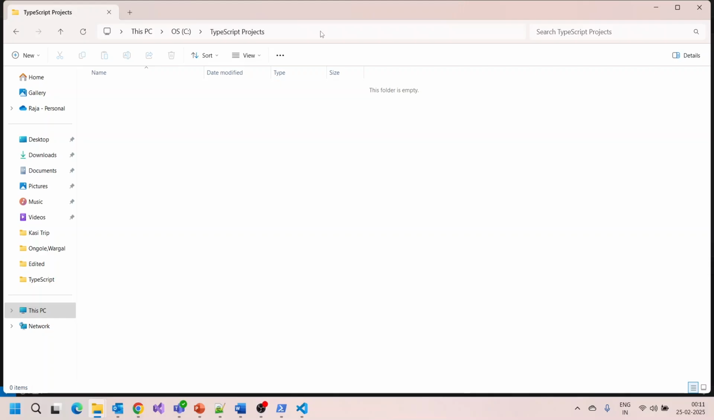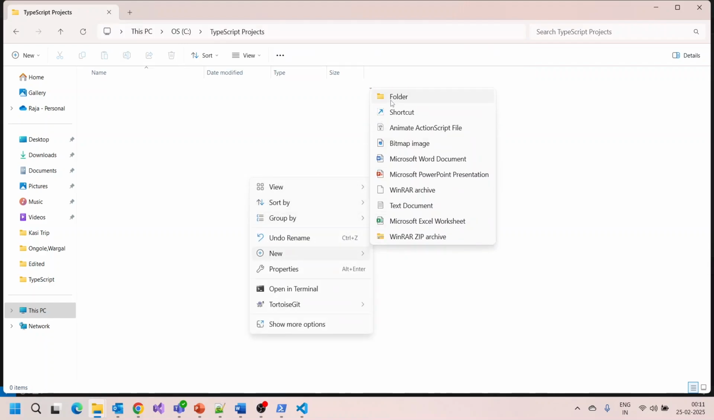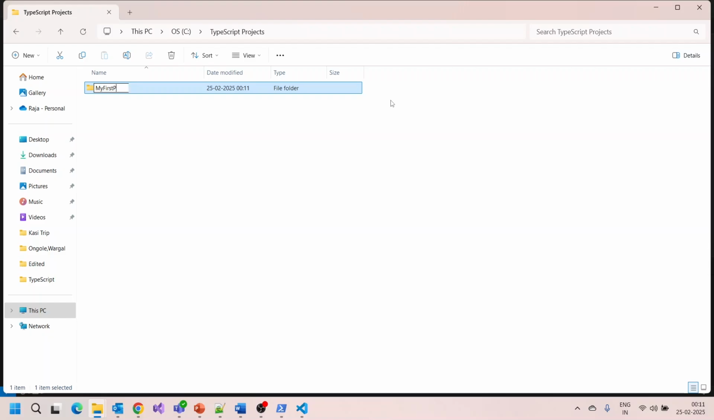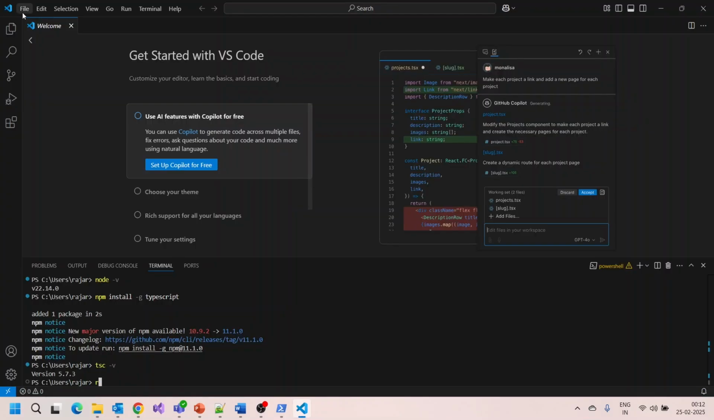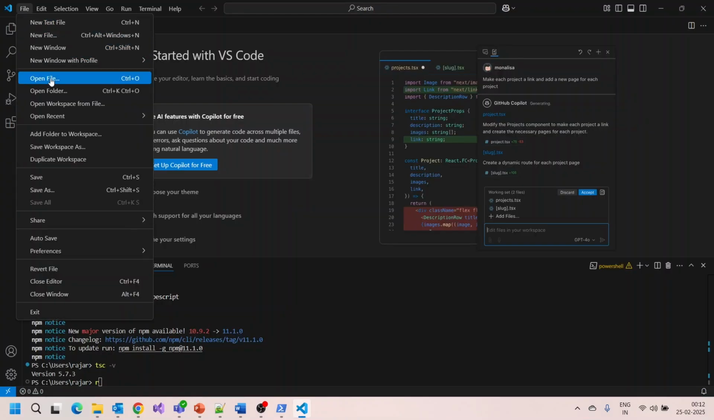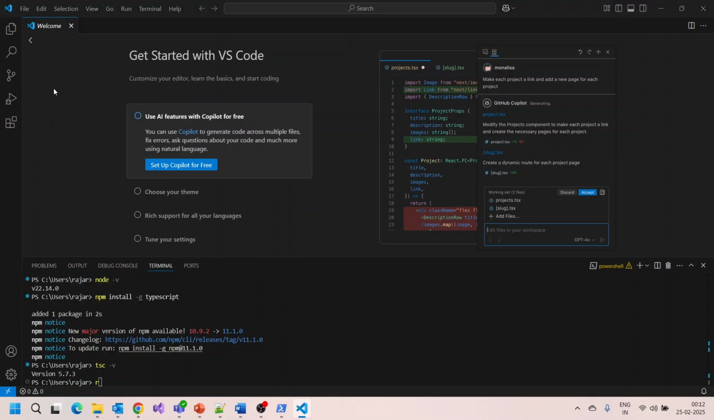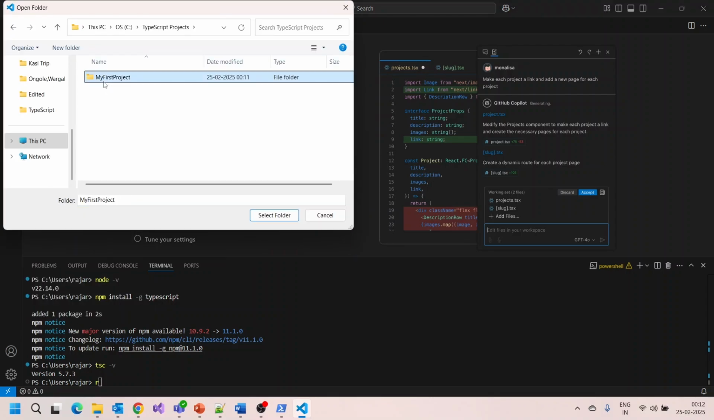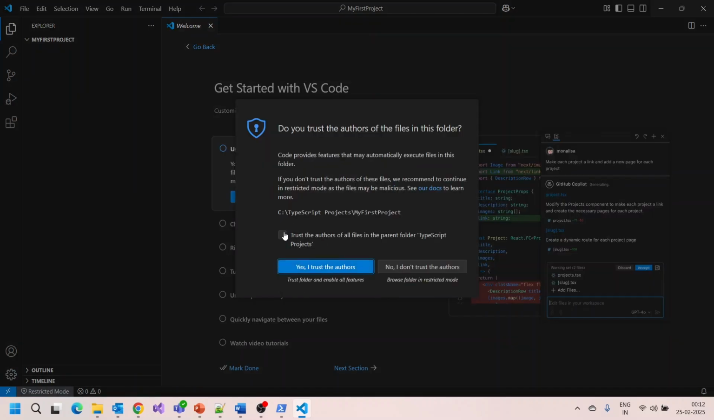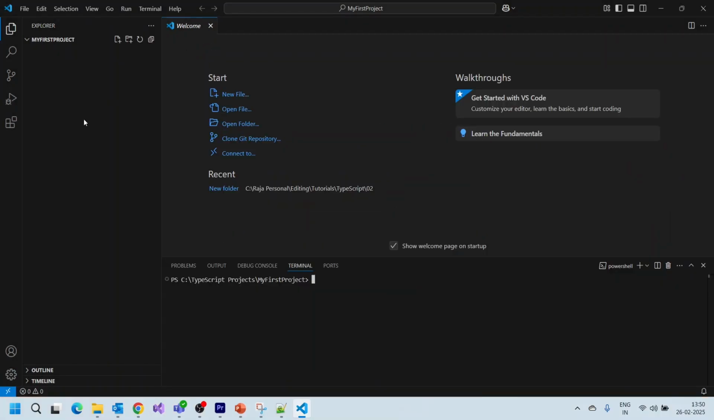First, create an empty folder in one of the directories you wish. For example, I am creating a new folder called My First Project in one of the folders in my system. Once this is created, open Visual Studio Code, go to the File menu, select the option Open Folder and browse for the newly created folder. Select that folder and click the Select Folder button. It will open your folder in Visual Studio Code. We opened the project folder in Visual Studio Code.